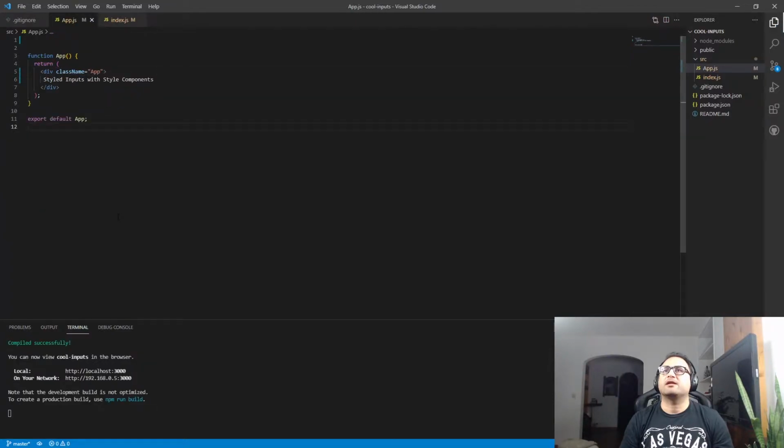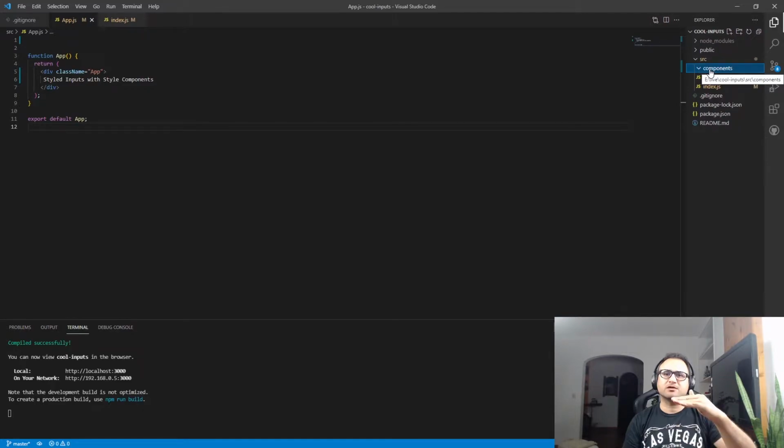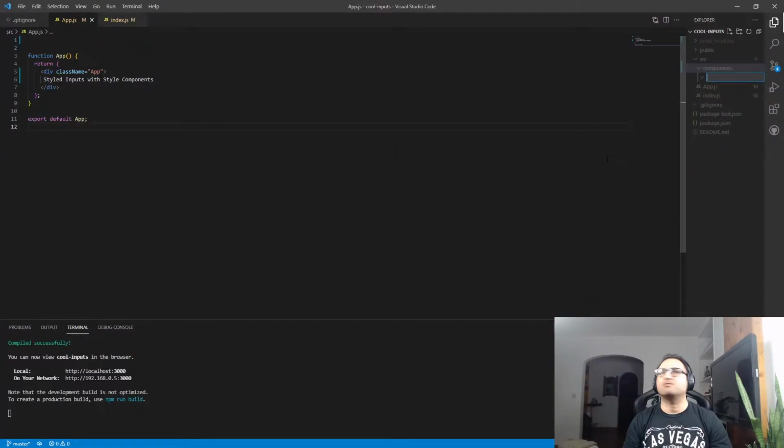The first thing we need to do is create a blueprint for our input component. So let's go ahead. I'll create a new folder called components. Inside this, I would create the first version of it, where the text goes out of the text box. I will name it InputTextOut. Okie dokie.